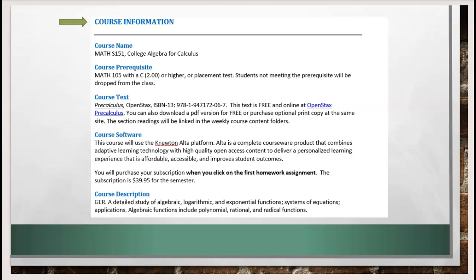Moving down to the course information section, note that the textbook is free online, and I've linked the appropriate sections to read in the weekly content folder. Notice also that you will purchase your required subscription to the Newton Alta software when you click on the first homework assignment. Your account will automatically be created and you will be prompted to enter a credit or a debit card number.